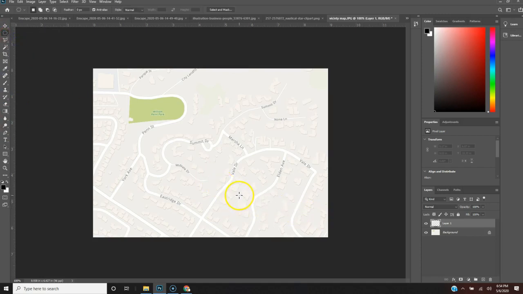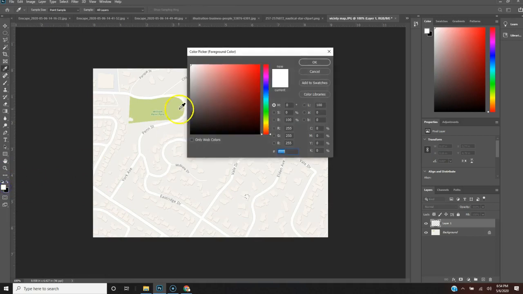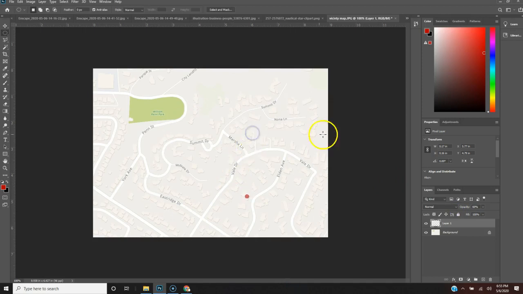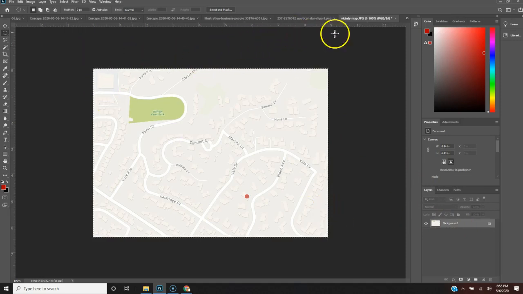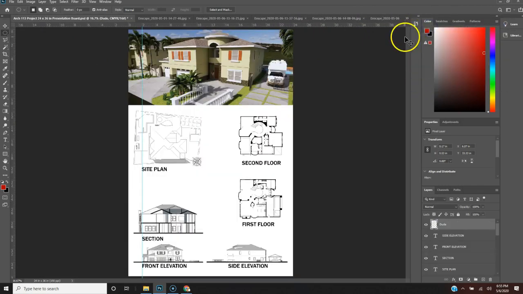And I'm putting it on a new layer. So brush, and I am going to change the color to red. And then I chose a dark red because I'm going to bring down the opacity. And there you go. Control E to merge the layers, Control A, Control C for copy. And let's go back to here. Control V, vicinity map.